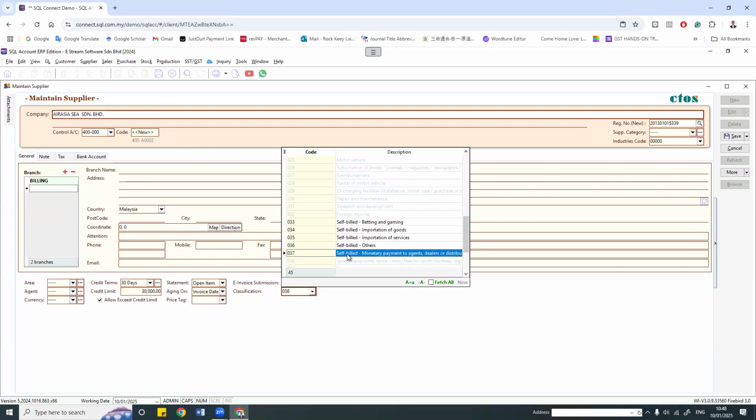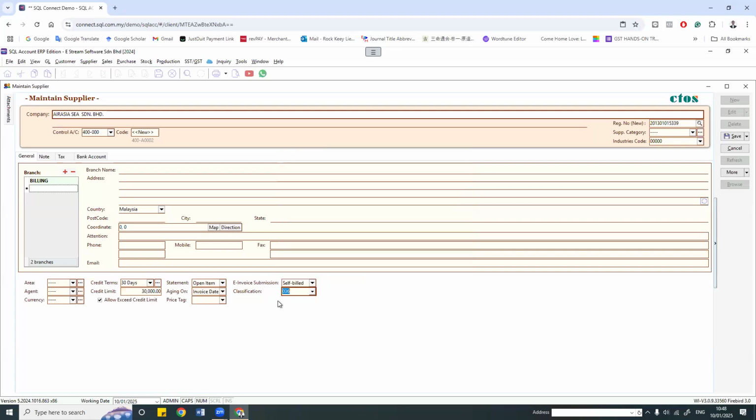Next is monetary payment to agent. If this supplier is your agent and you pay them commission, then remember to maintain the supplier here, the name here, and remember to choose 034, 037, self-bill, monetary payment to agent, dealer, or distributor. So only for this special type of supplier, you have to choose self-bill and select their classification. Other than that, all is none. So no need to do any changes here.